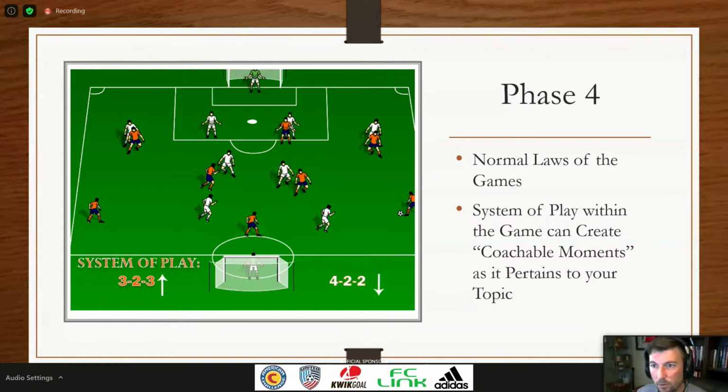And typically what I do when we get to the game, when the kids are having a quick drink of water, when they come back, I have the pennies laid out on the ground in the system of play that they're about to go into so they can all have a visual of it. I find that works out pretty well, especially when you're dealing with young kids, for them to have a visual of how the system works instead of you just saying 3-2-3. What does that mean? Showing them.